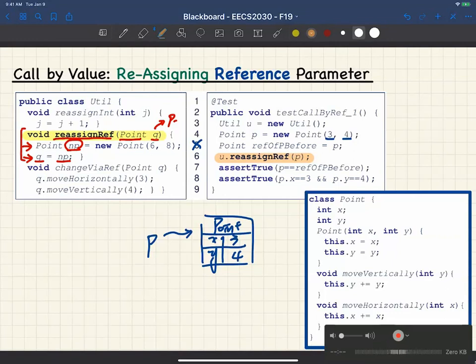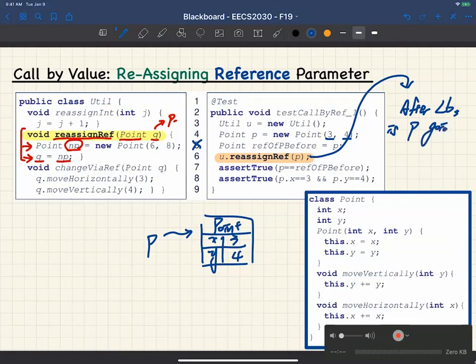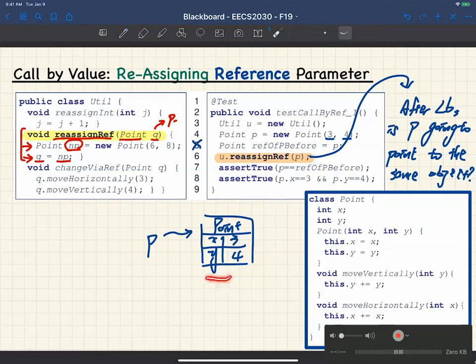Now here is my question for you. Without going further, I'm going to post my question over here. After line number 6, is P going to point to the same object? I hope that's readable to you. That's my question. After executing the code on the right-hand side, specifically after line number 6, is P over here initially pointing to this particular object? Is it going to be reassigned to something else?